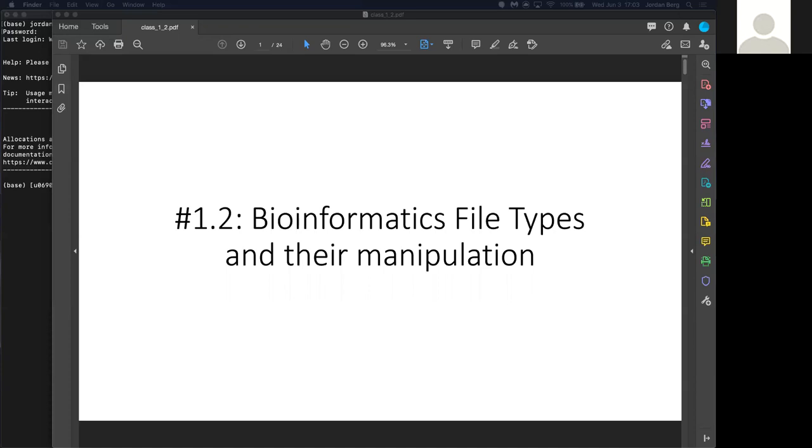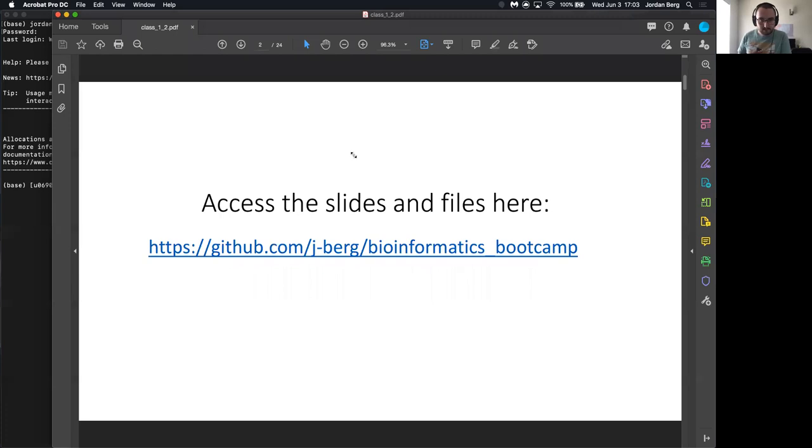Okay. Well, if there are no other questions, we can get going. So today we're going to talk more about some of the common file types that you'll see when you're dealing with run-of-the-mill sequencing data and other biologically relevant data types, and how to work with them, particularly in the command line context.